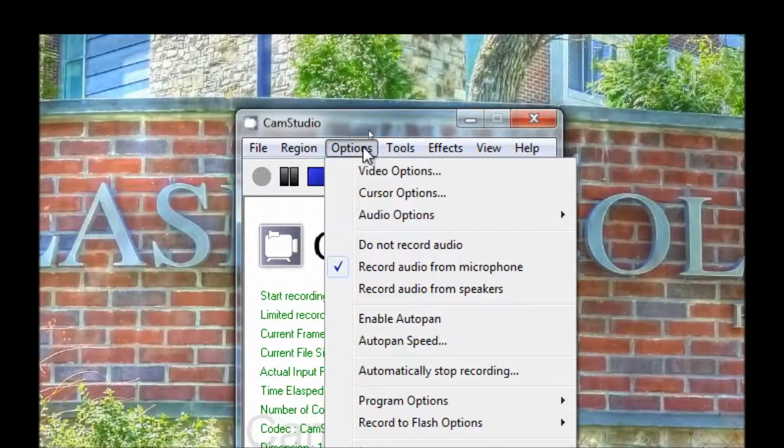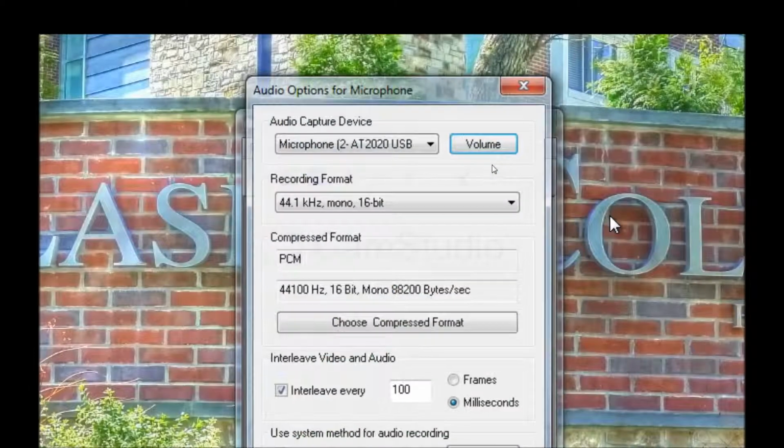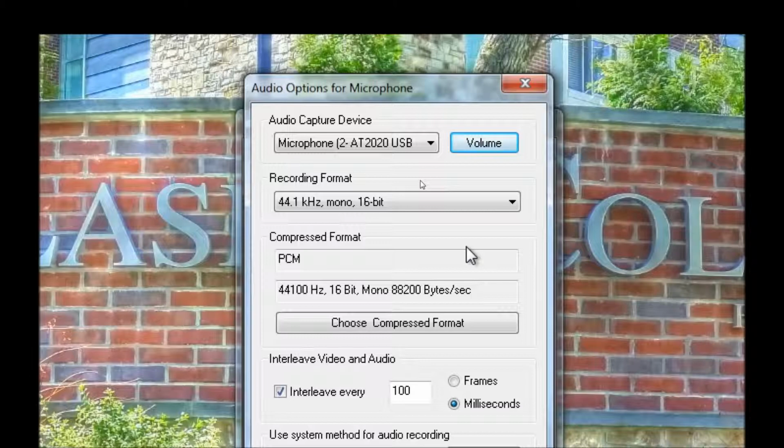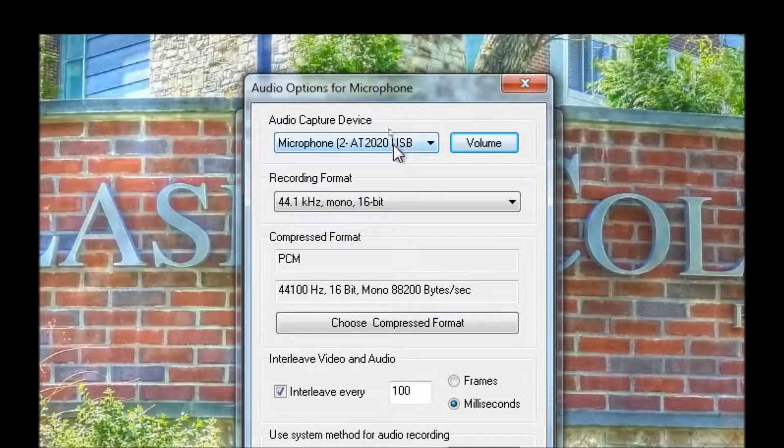So let's also look at the audio options here. Let's check the first one, audio options for microphone. Definitely make sure your headset's plugged in or you got your USB mic plugged in. And make sure from here it's set to what you think it's set to. On mine, I have a webcam, I got a separate mic, I also got my USB mic here, and that's the one I want to use here.